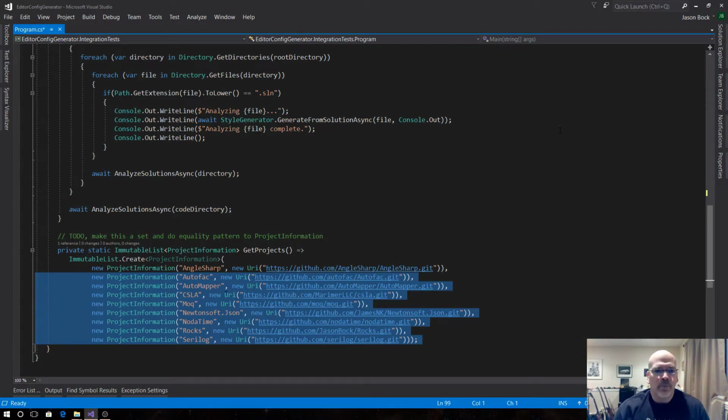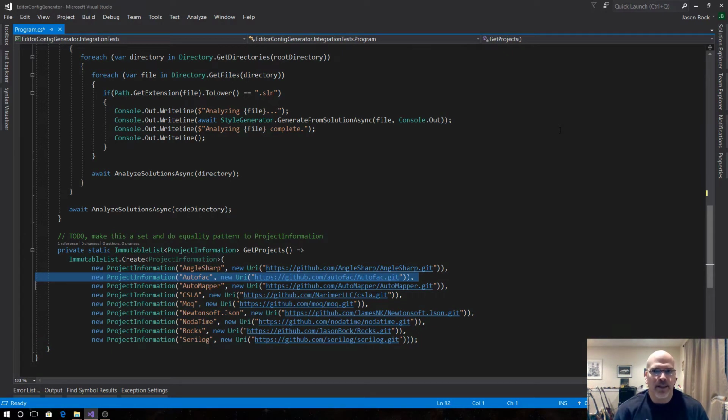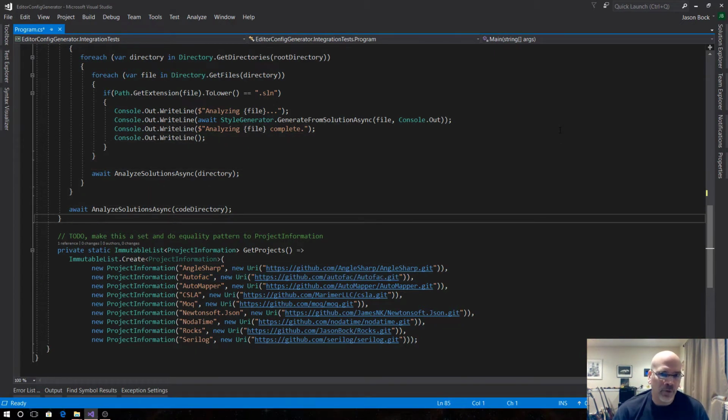Some of these projects like Autofac, when I ran it, it wasn't actually giving me any of the files within the projects, which is really weird because there's tons of CS files in there. So there's some bugs in there. But anyway, so that's been the main problem. But I'll be commenting some of these out, and I want to focus on just one.